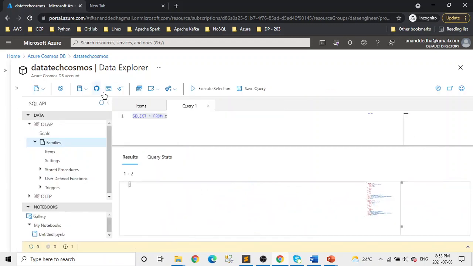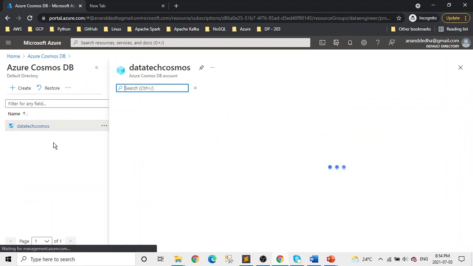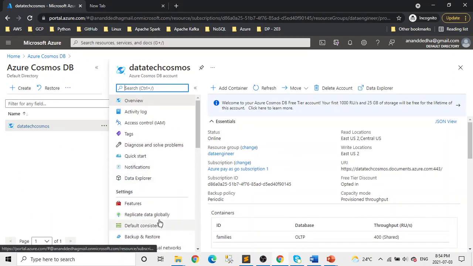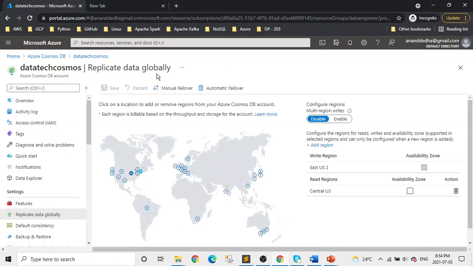Perfect. So now we have covered the shared throughput and others. Now let's look at the turnkey feature here. If I click on this replicated data globally option, this was the thing I was telling you about: you can do a global distribution just with a single click. They make it that simple.